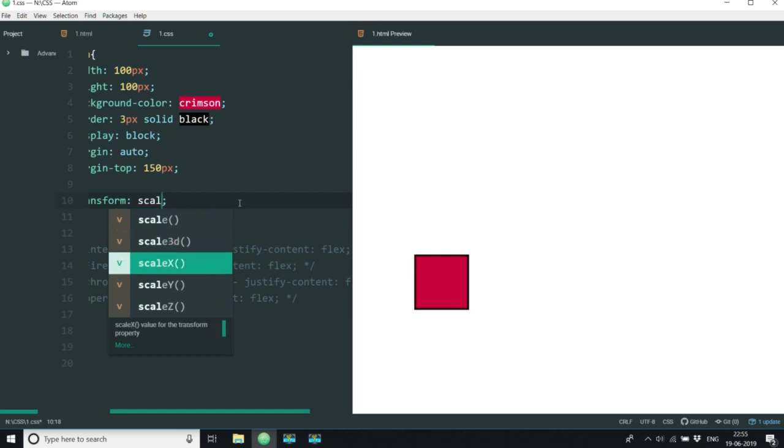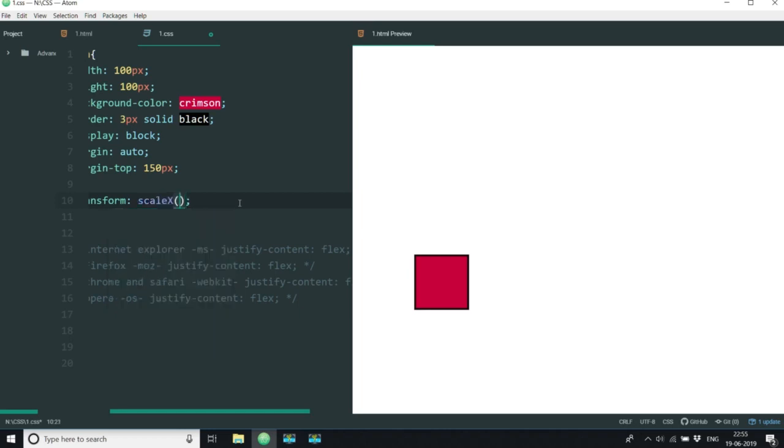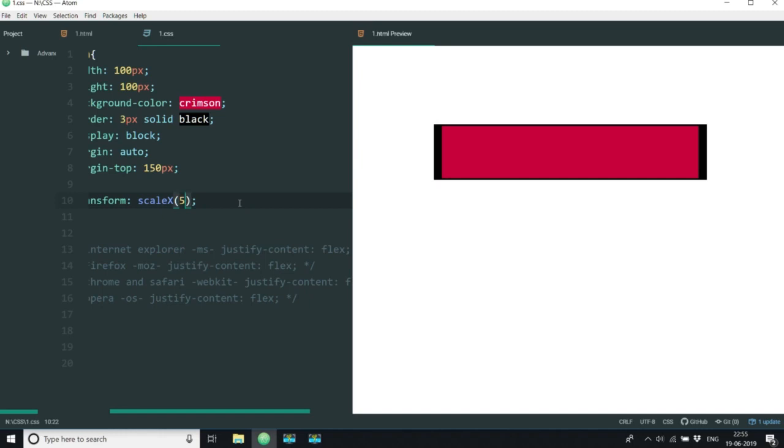So scale is nothing but scale X. If I say 1, just a minute, 1 is the default value. If I say 1.5, you could see in the X position it has been expanding. If I say 5, the thing has been expanded in this way. If I say Y, you could see it has been in the top position.